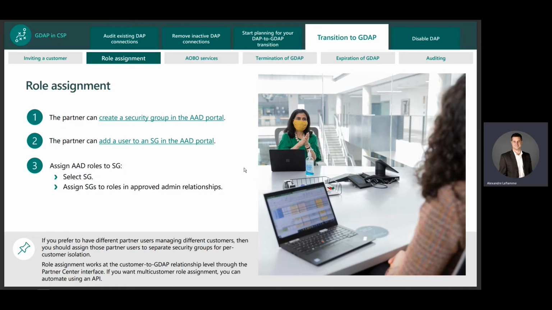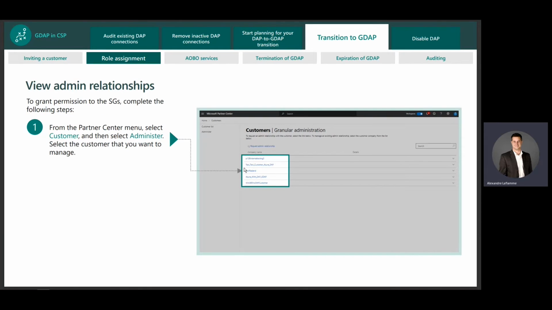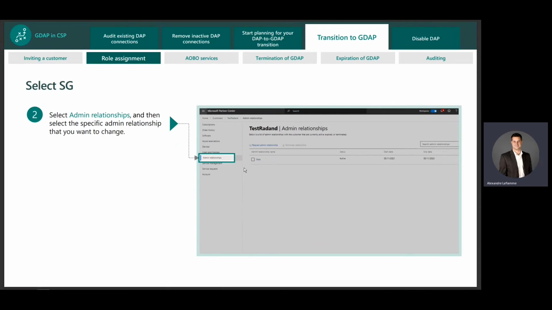When it comes to the role assignment, as discussed before, you now have to create a security group. And then once the security group is created, you can add a user to that security group so that they will have the inherited permissions. So we have some examples here whenever there's a list with the test customers.